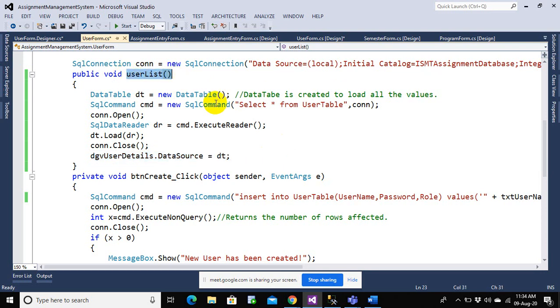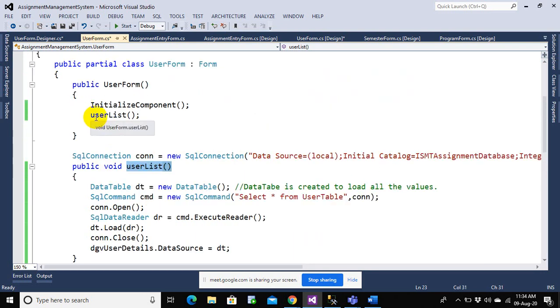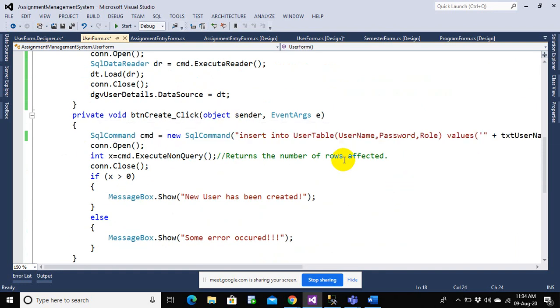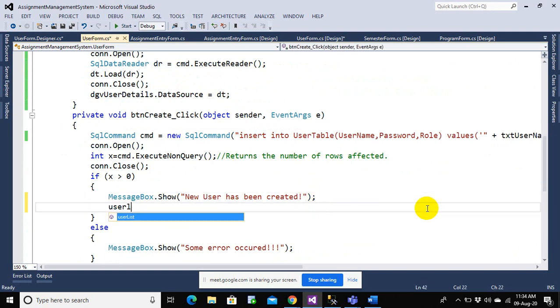Now since this is a function, we can call it everywhere, so I call it under the form load, under this constructor. I just used a constructor to call this function. And once this is done, let us say I just want to call this function here as well. For example, I can just call user list here. So once the user is created, I'll be able to visualize it over here as well.